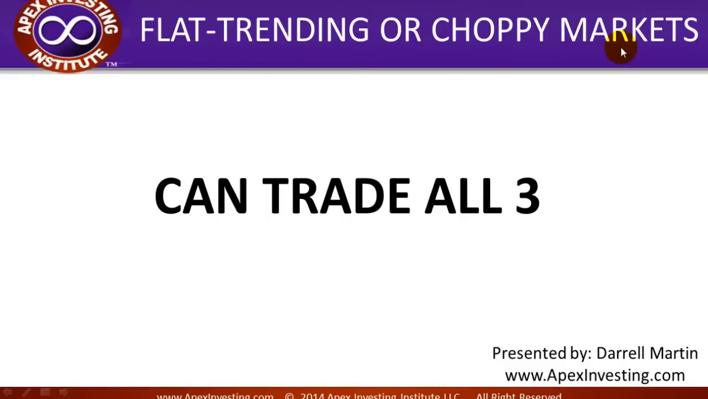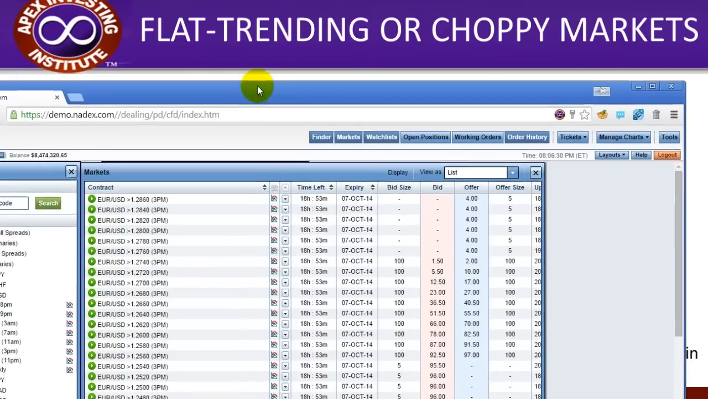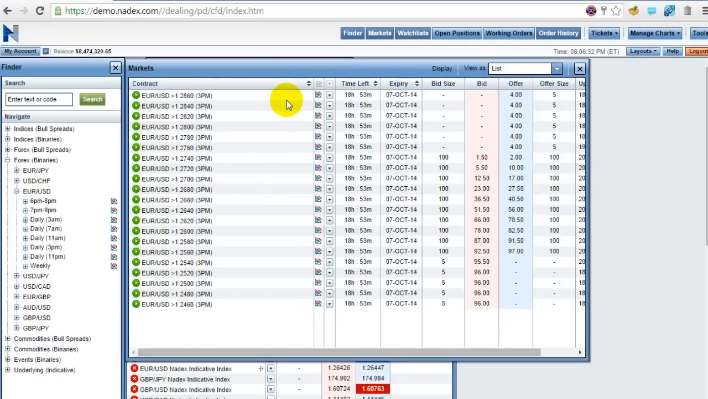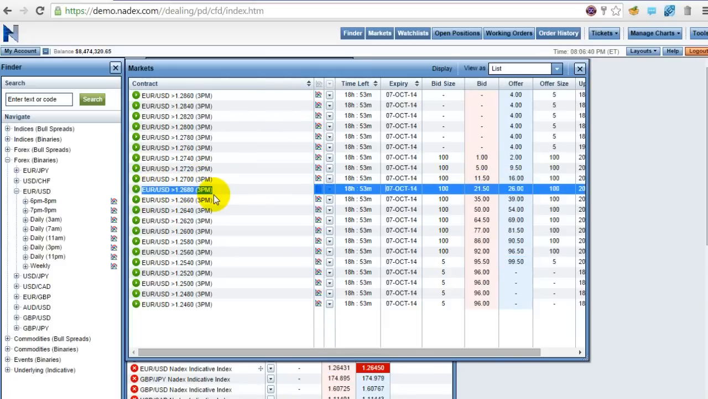Now, you can trade flat, trending, or choppy markets. The first thing I want to make sure that you really get, if you don't have this already, hopefully you already have this down, is what a contract is, a binary. When I buy, the most basic rudimentary definition, when I buy, I'm saying the market will expire above 2680. Sorry, above. I don't know what I said. When I buy, I'm saying Eurodollar will be greater than 2680.